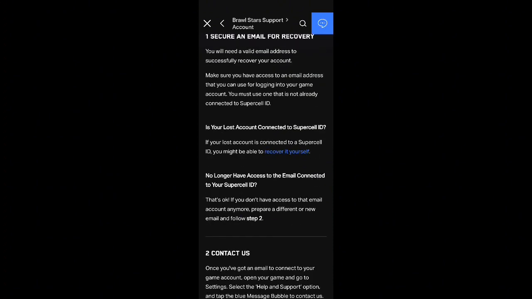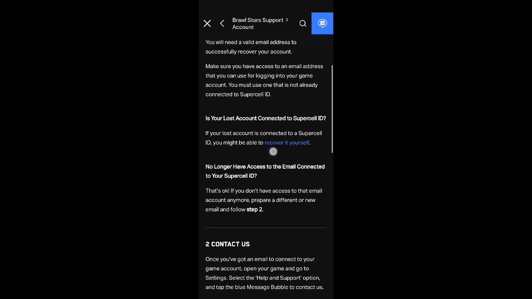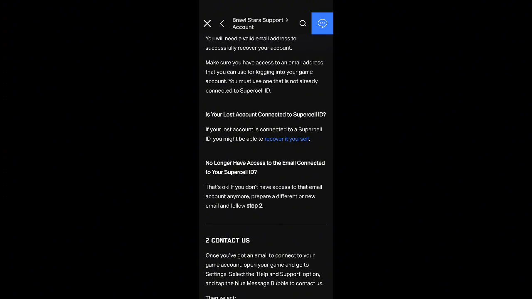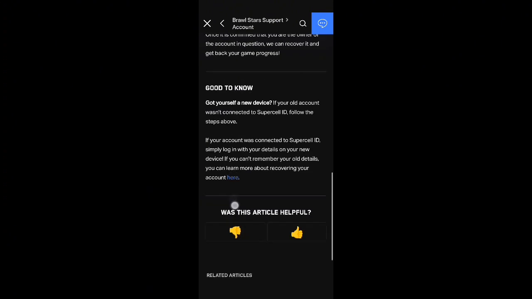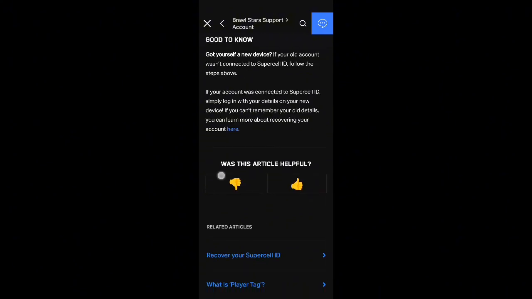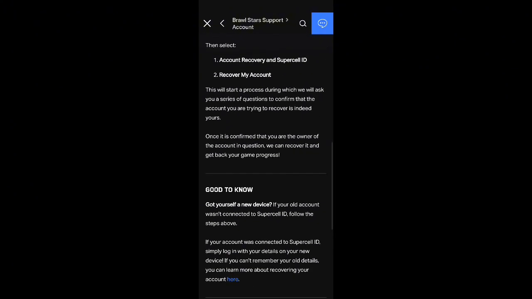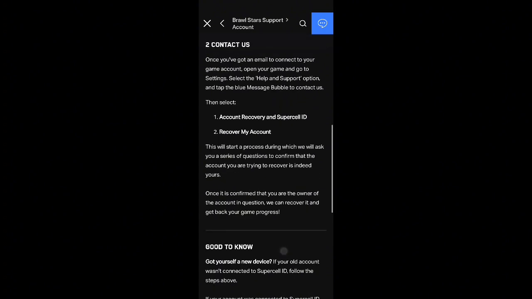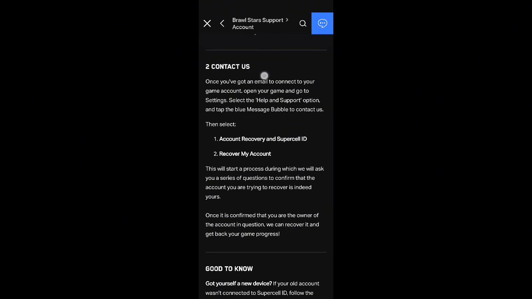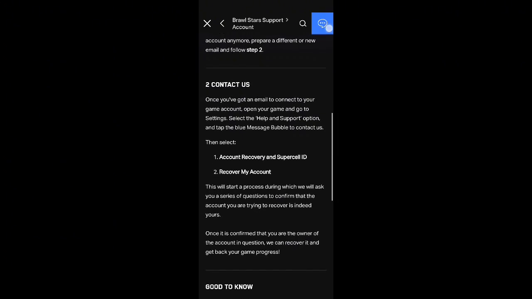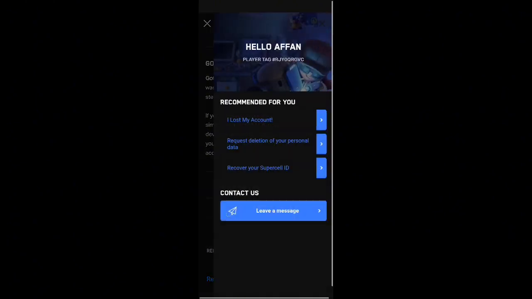And if your account is connected to a Supercell ID, it will be easier for you to recover it. But if you can't, you can just simply contact them. So as you can see, they are telling you to contact them. You have to just simply click on this blue bubble icon here, click on leave a message.